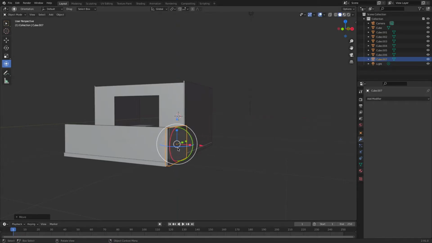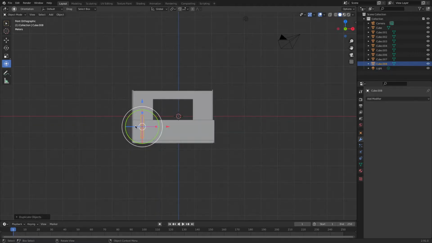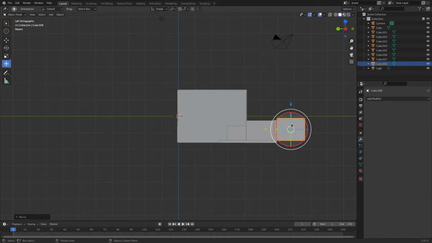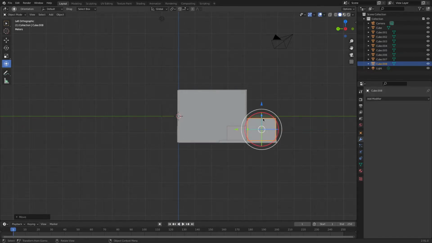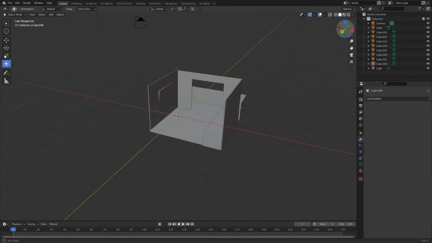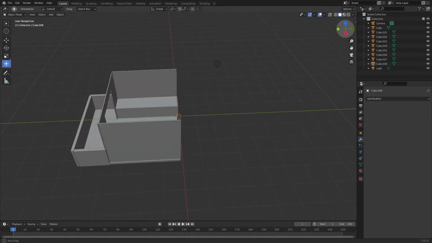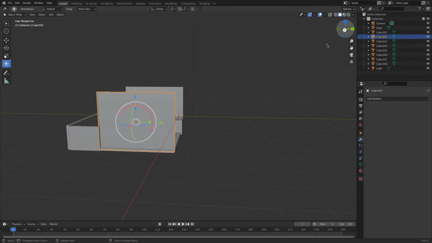So now I will align it and make a duplicate object. So now I will place it near, and then I'll properly arrange it. And then I'll drag it a little bit down. So the gallery is ready. Now let's extend it.